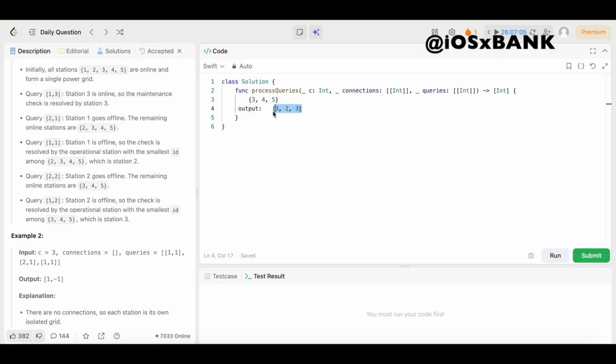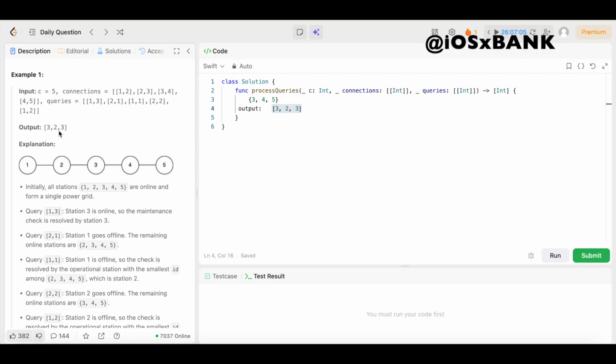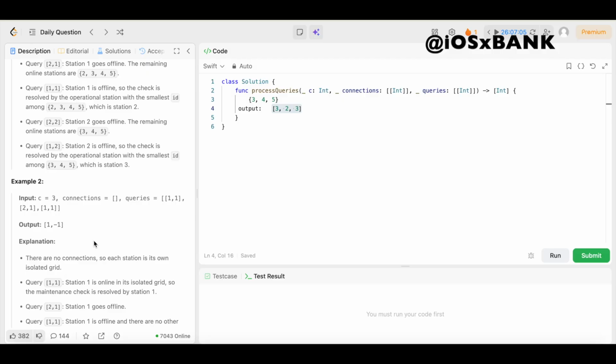And so that's our output, 3, 2, 3. That's how we got it, y'all. I hope that makes sense. Just in case it didn't, let's take a look at example 2, right?